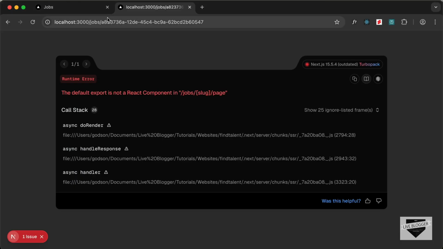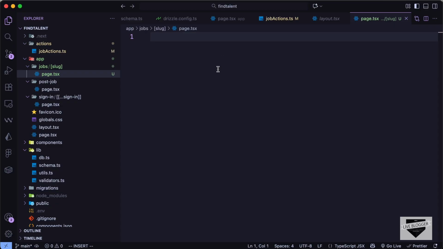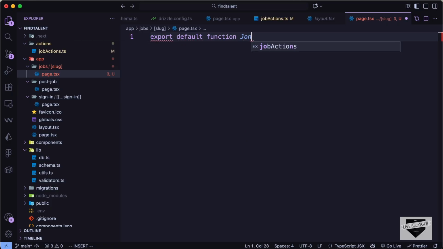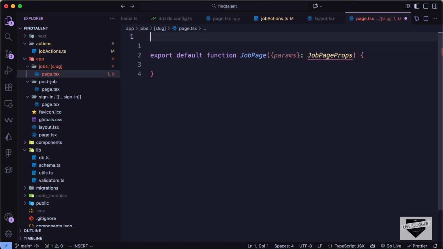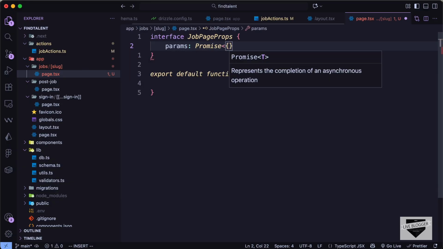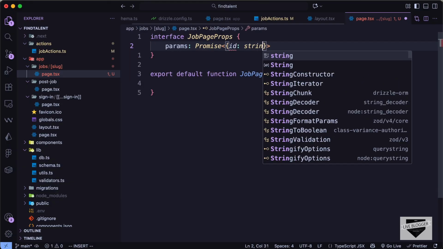So whenever we have this type of URL, this ID that we sent over here will be passed to this page. So let's go ahead and type export default function, and let's call it job page. And here we get params. So let's type params, and let's set the type to job page props. And let's go ahead and create this interface. So let's type interface job page props, and it will be params, and it will be a promise, and in the promise we get an ID with a type of string.